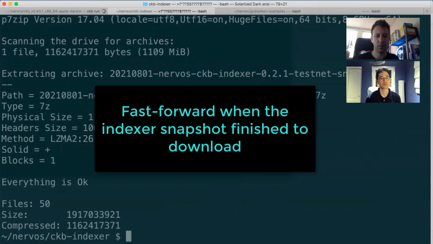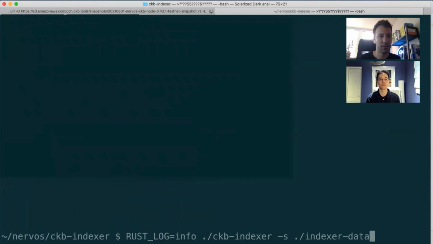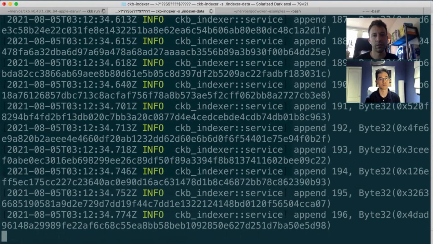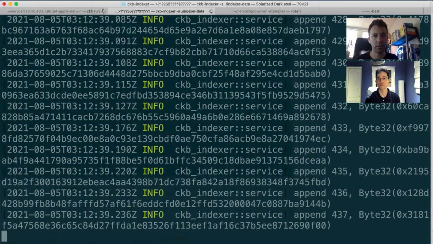And next, we need to run the indexer. So, oh yeah, this one. Yes, there it is. All right. So, okay, our indexer is running too. So I think we're good to go.